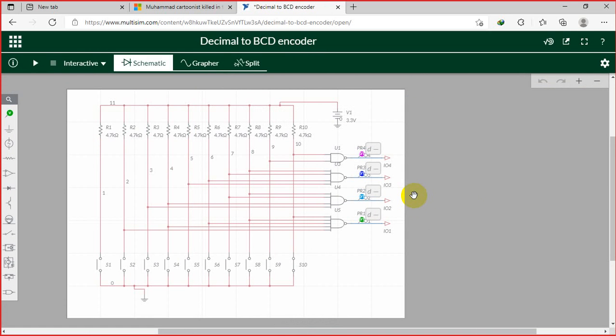So look at over here. You are encoding the decimal number. Decimal to BCD encoder, binary coded decimal. This is widely used in computers. Look at over here. This is a decimal number, 0 to 9.